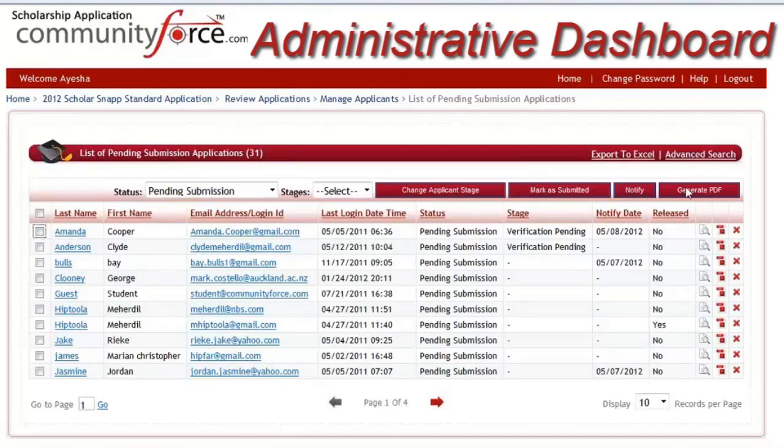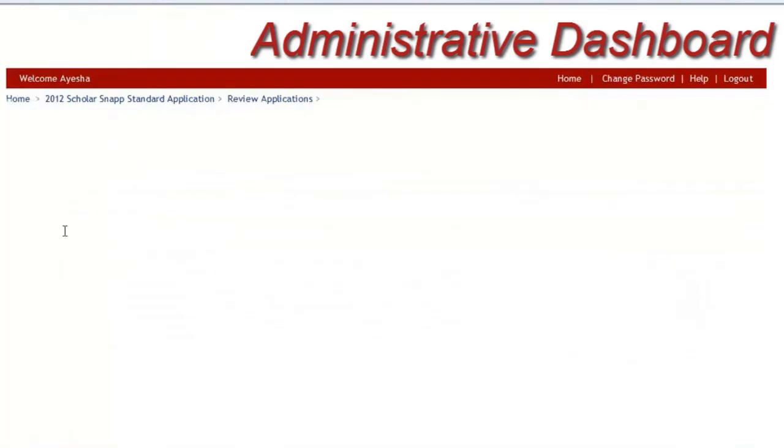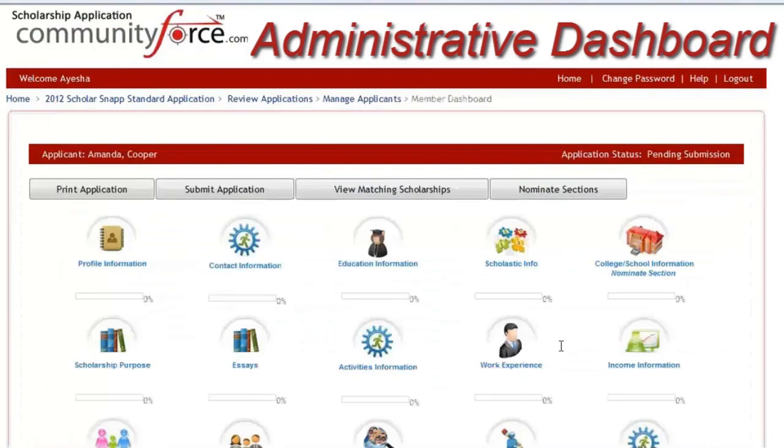You can, of course, generate PDFs of applications individually, in groups. You can delete applications out of the system here. You can sort them based on names, email address, login date, status, stage. And finally, you can actually go into the application itself. You can simply click on their name. You would see their actual application.